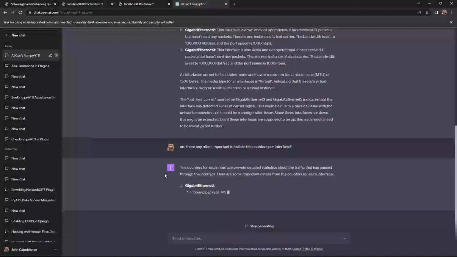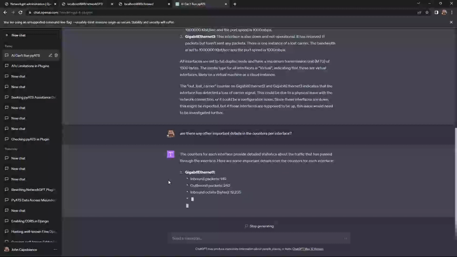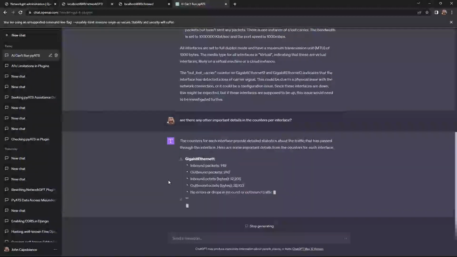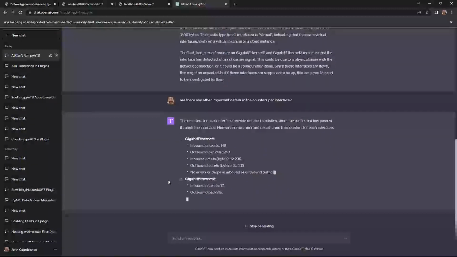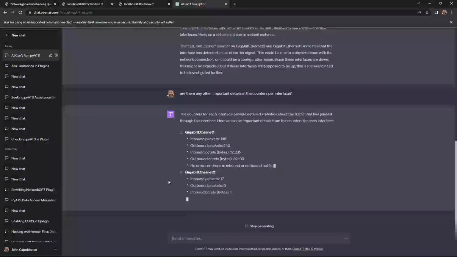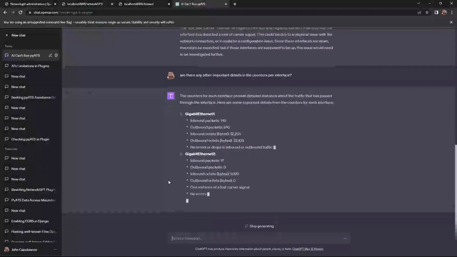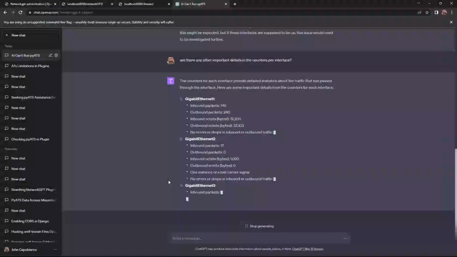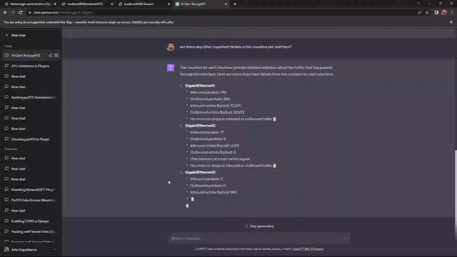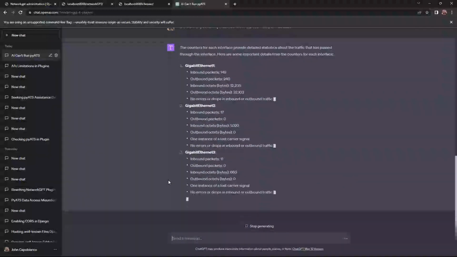And now here, it's going to give me, like, it's remarkable. Look at this. Just from a prompt, are there any other important details in the counters per interface? And here, it's going through the JSON data that I'm chatting with directly. And I've done two examples, and this goes on and on and on.